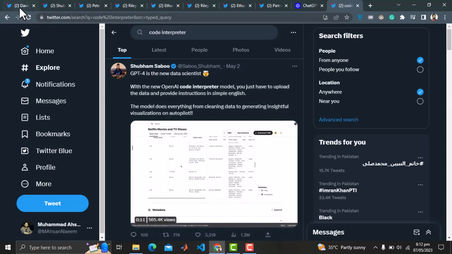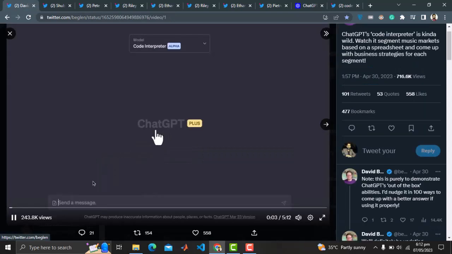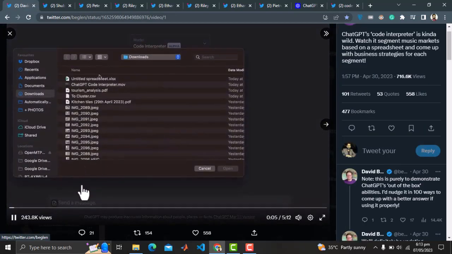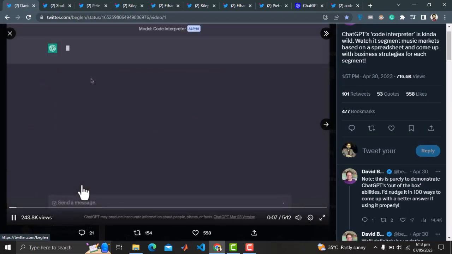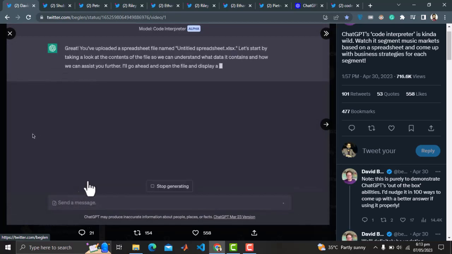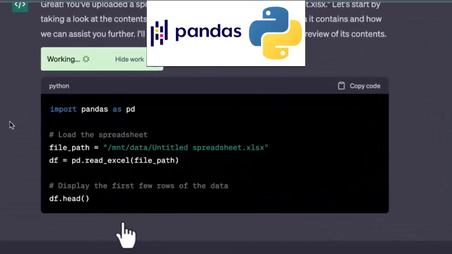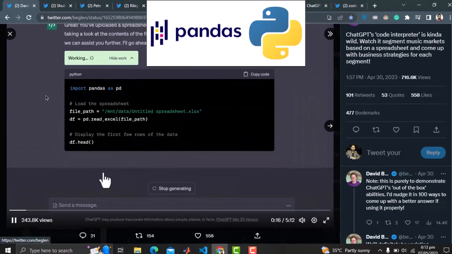One example is a post by David Boyle where he used the Code Interpreter to segment music markets based on a spreadsheet and came up with business strategies for each segment. A complete business insight was generated by ChatGPT Code Interpreter simply from the data in an Excel spreadsheet. He uploaded an Excel spreadsheet, and ChatGPT used the Pandas framework of Python to analyze the data.